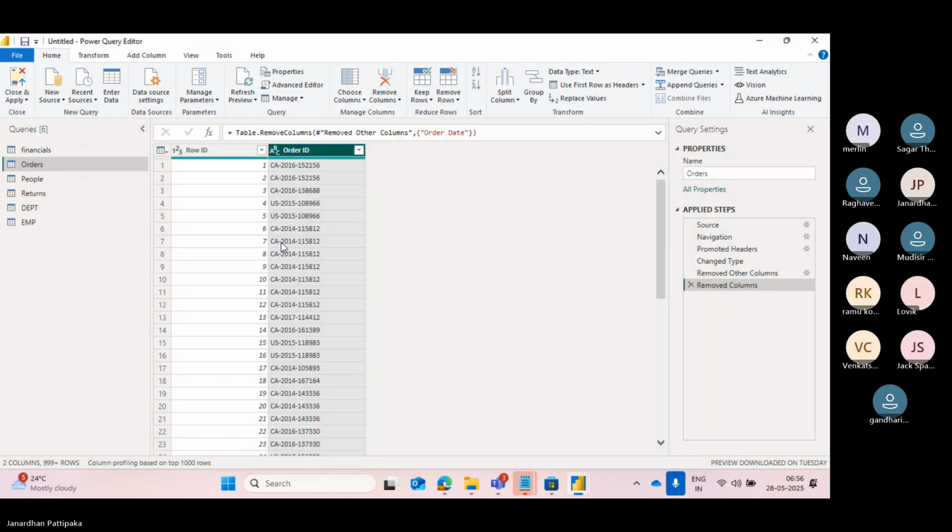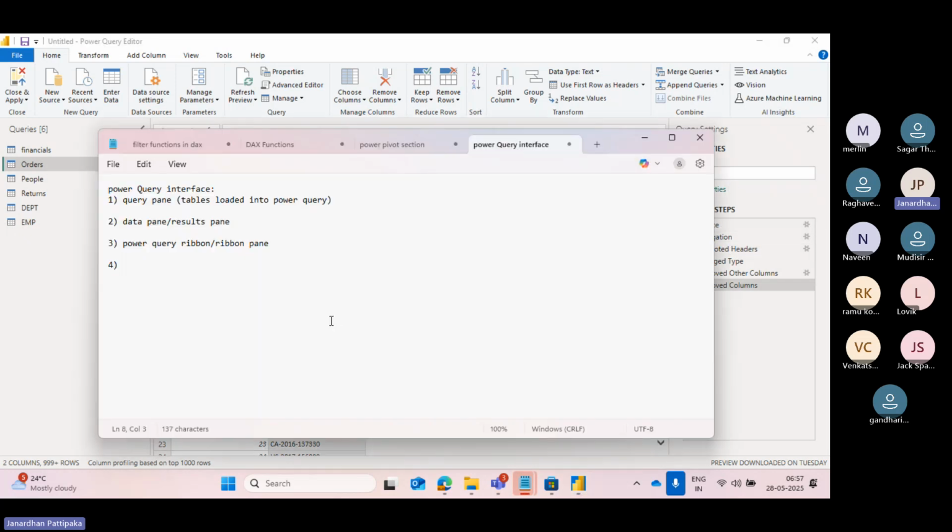Now, when you closely observe over here, whatever steps I am performing, it is creating some step over here. This step is called an applied step. So whatever transformations you make in the Power Query, for every transformation it will create one step. This step we call an applied step. This region we call the query settings pane.